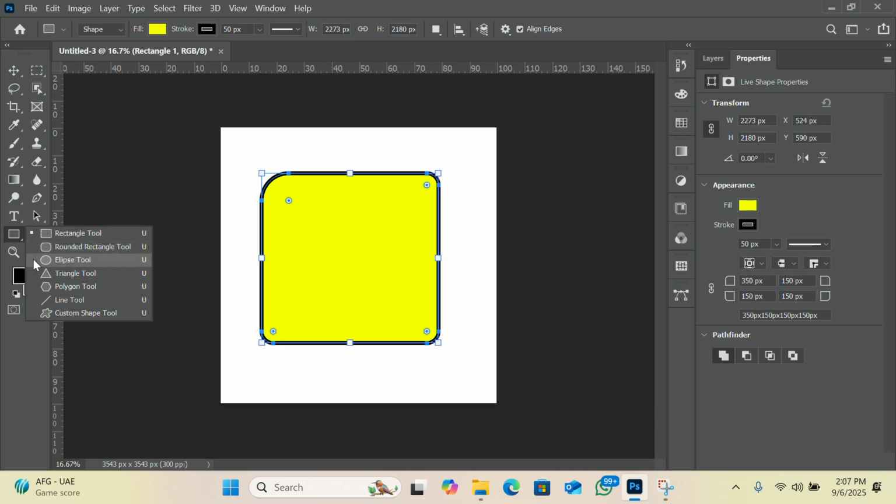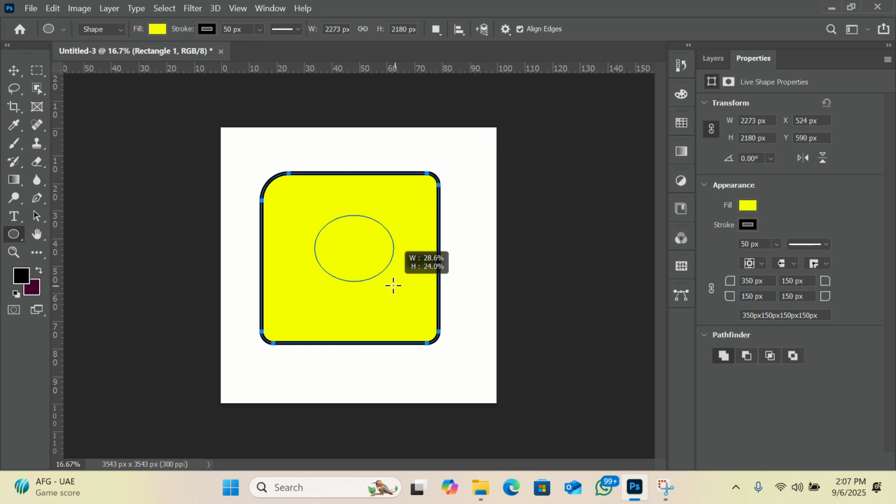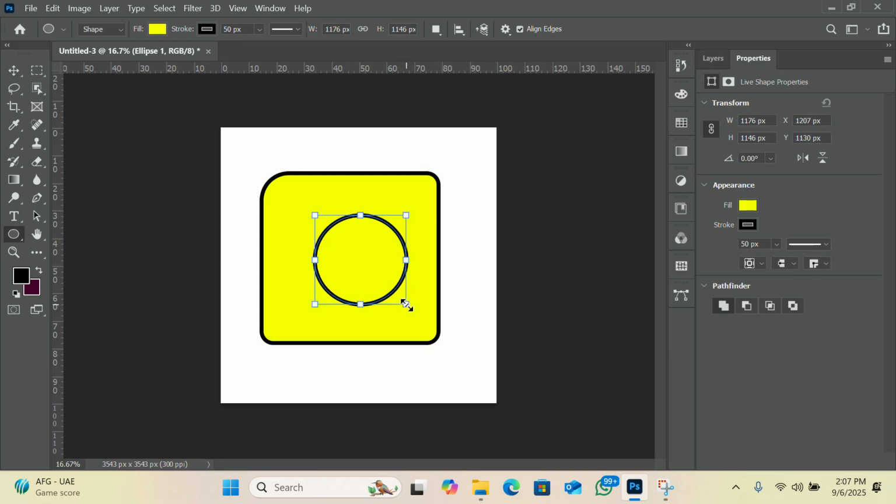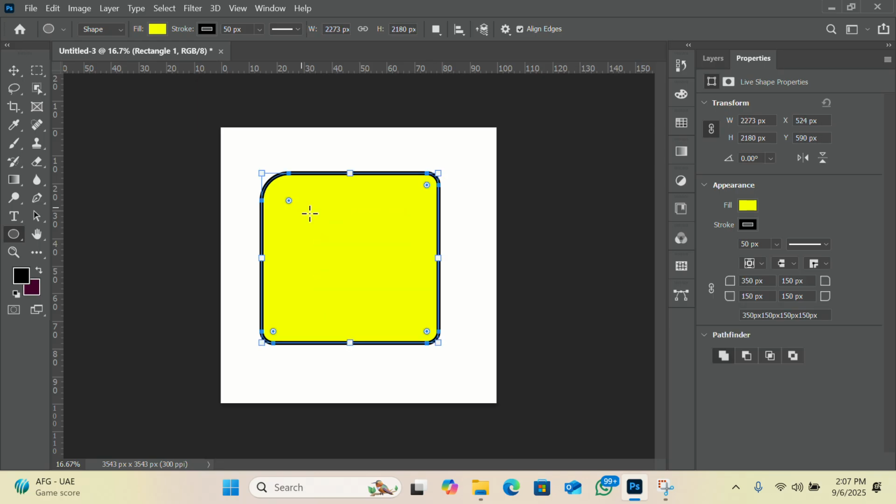So let's go to the ellipse tool. The ellipse basically deals with circles. If I go like this, you see this is a circle, but it's not a perfect circle. If you want to draw a perfect circle, I have to hold shift while I'm drawing it. So let me undo the shape. Let me hold shift, then I just draw the perfect circle.